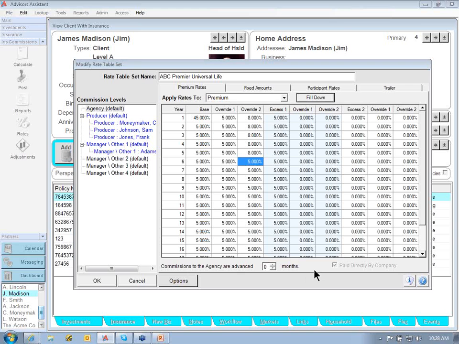Now down at the bottom of the screen, we have an option box for advancing commissions. If your company is advancing any of the first year commissions, such as they pay the first 9 months up front, you can enter how many months the company advances. Advisor's Assistant will automatically create a single transaction for that many months commission and then pick up the modal commissions with the next payment. So that automatically happens for you.